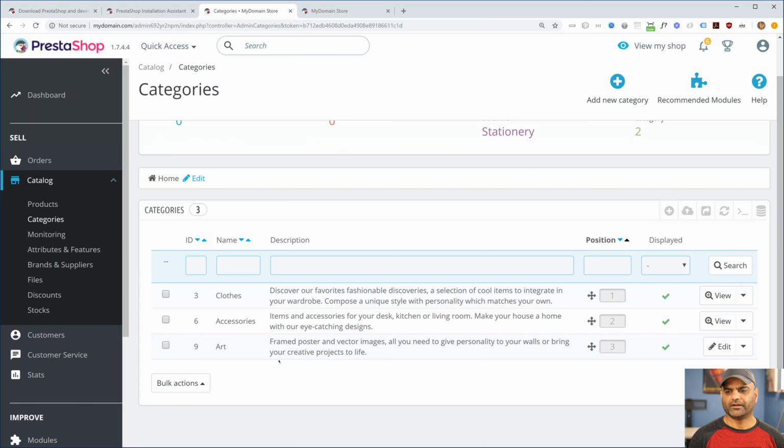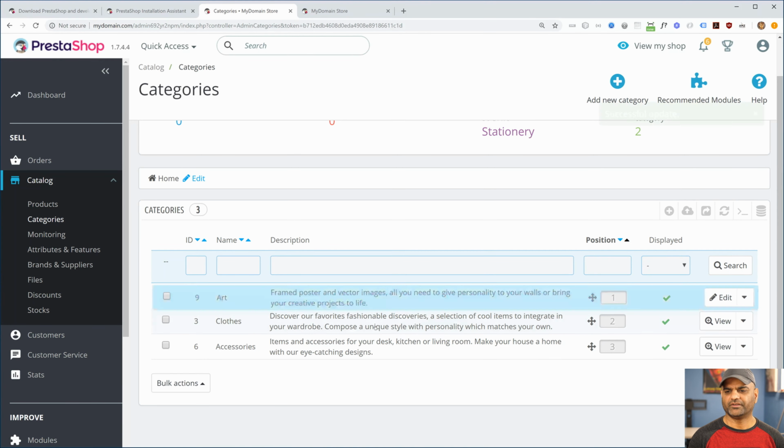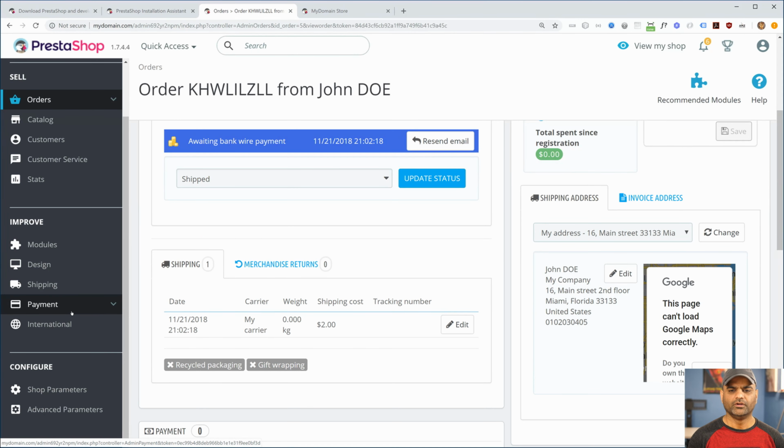Right now, there are 3 categories created in the system. As you saw, on the left is the ID, basically the order of categories as it will show on your front side. You can change that by dragging and pulling this up or down. So for example, now art is the first one that shows up when we go and search for product or categories. I want to show you how to set up shipping and payment.